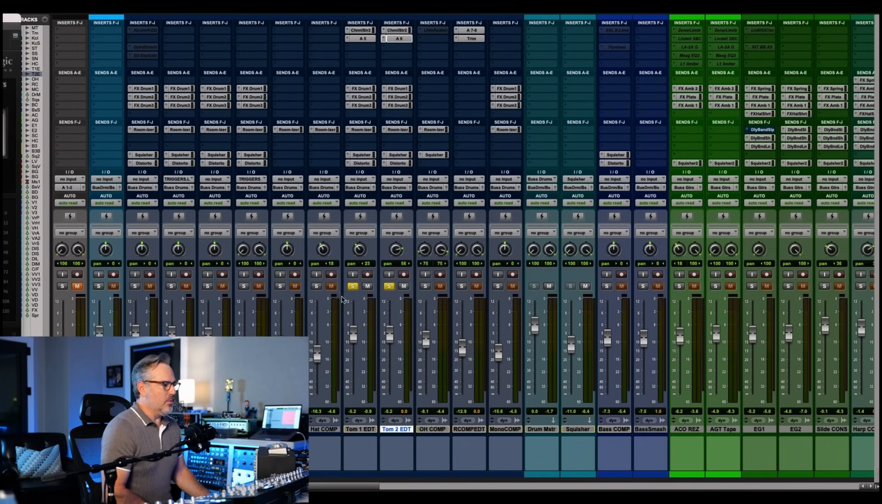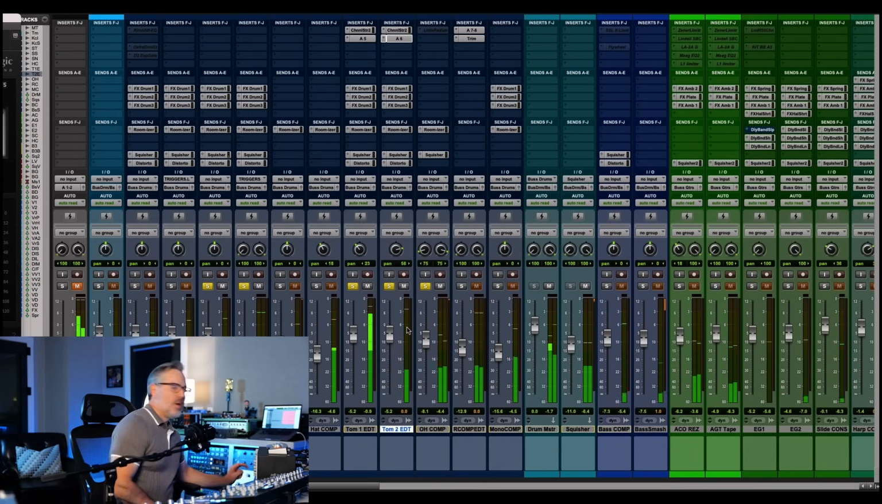Okay, so now we're going to do this. We're going to put the overheads in. We're going to put how about a couple of the snare drums, the live snare and the sample, and we're going to listen just for a second to this section, with and without.